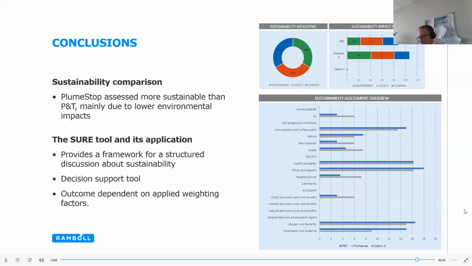And we also found that it's very good as a decision support tool. So it can support a decision, it cannot take the decision. And the outcome is always dependent on which weighting factors are applied. And we recommend to always show the results also with an equal weighting, so you can see the difference and the significance of using other weighting factors.